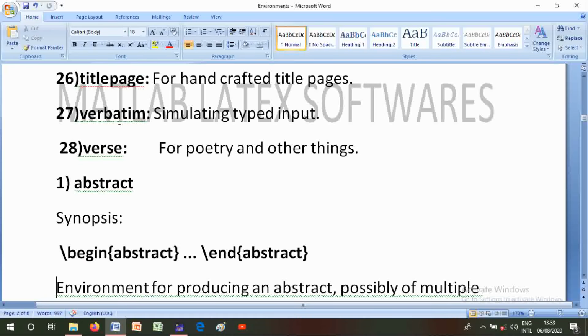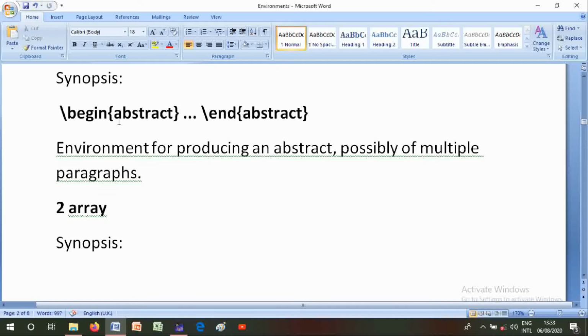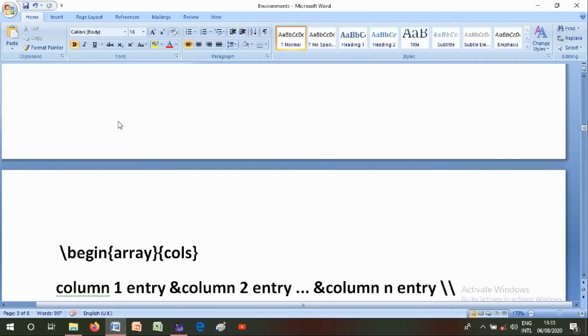First is abstract. Synopsis: \begin{abstract} ... \end{abstract}, an environment for producing an abstract, possibly of multiple paragraphs. Number two is array. Its synopsis is \begin{array}.